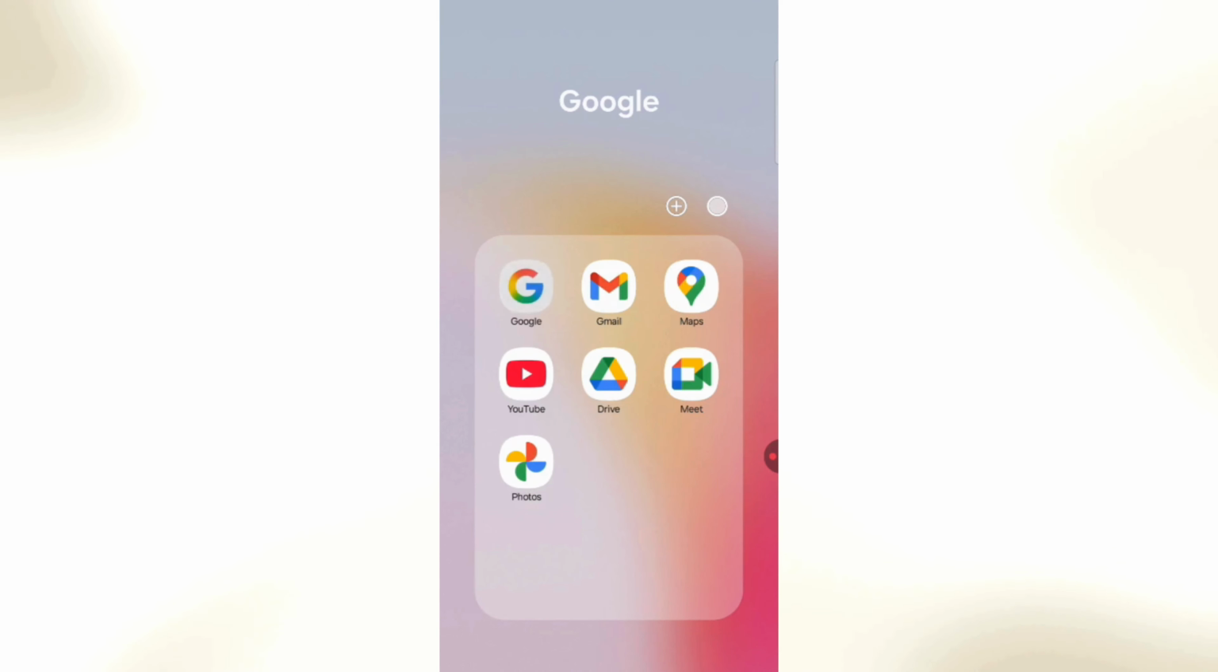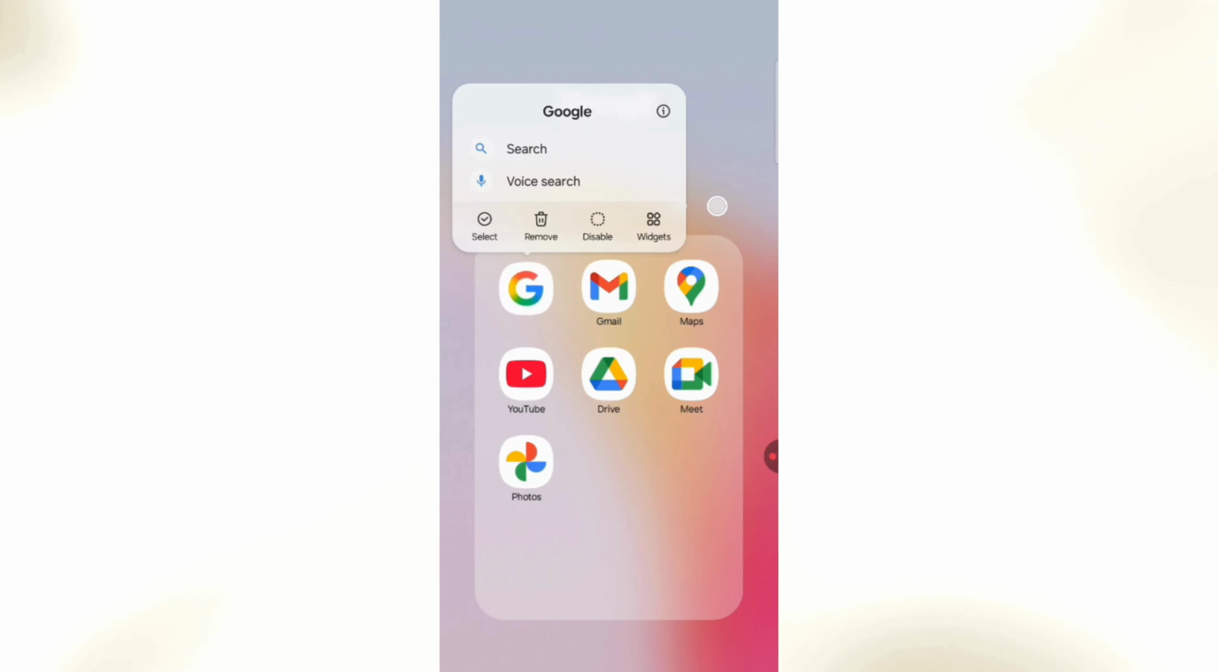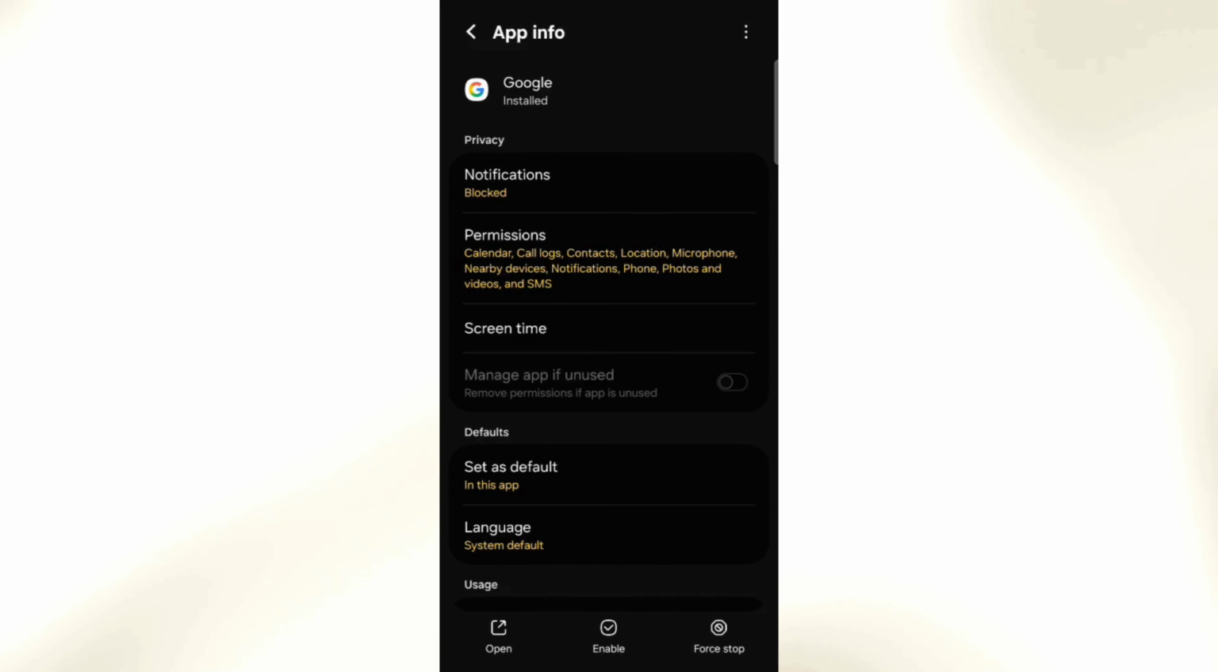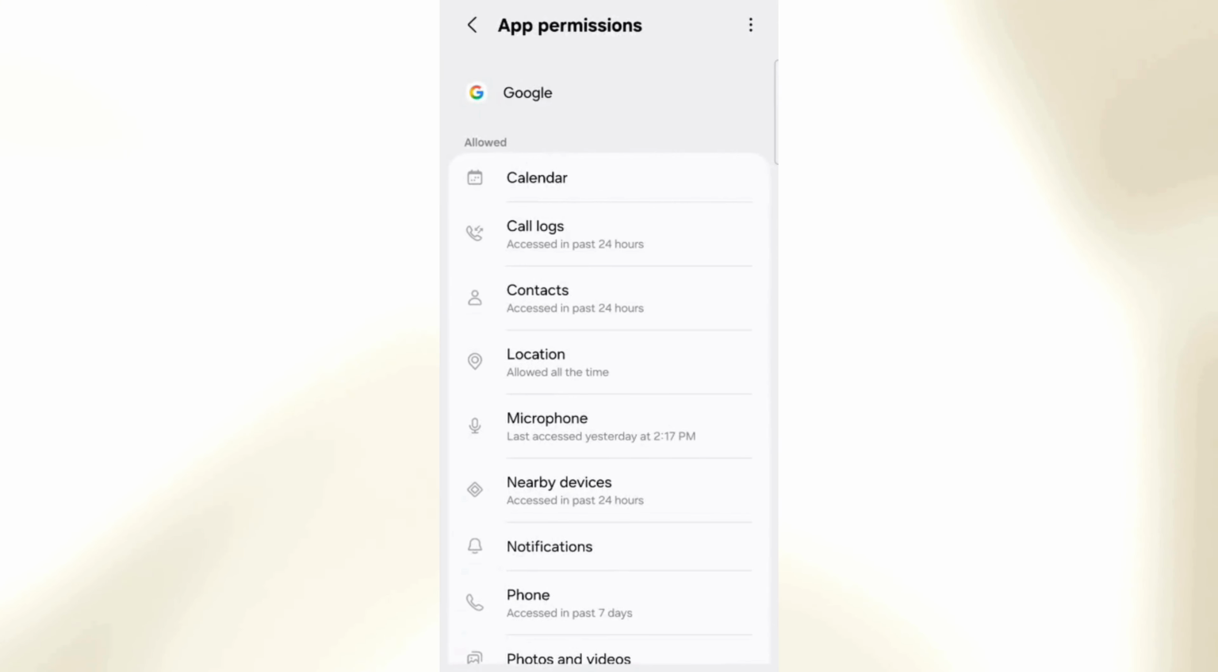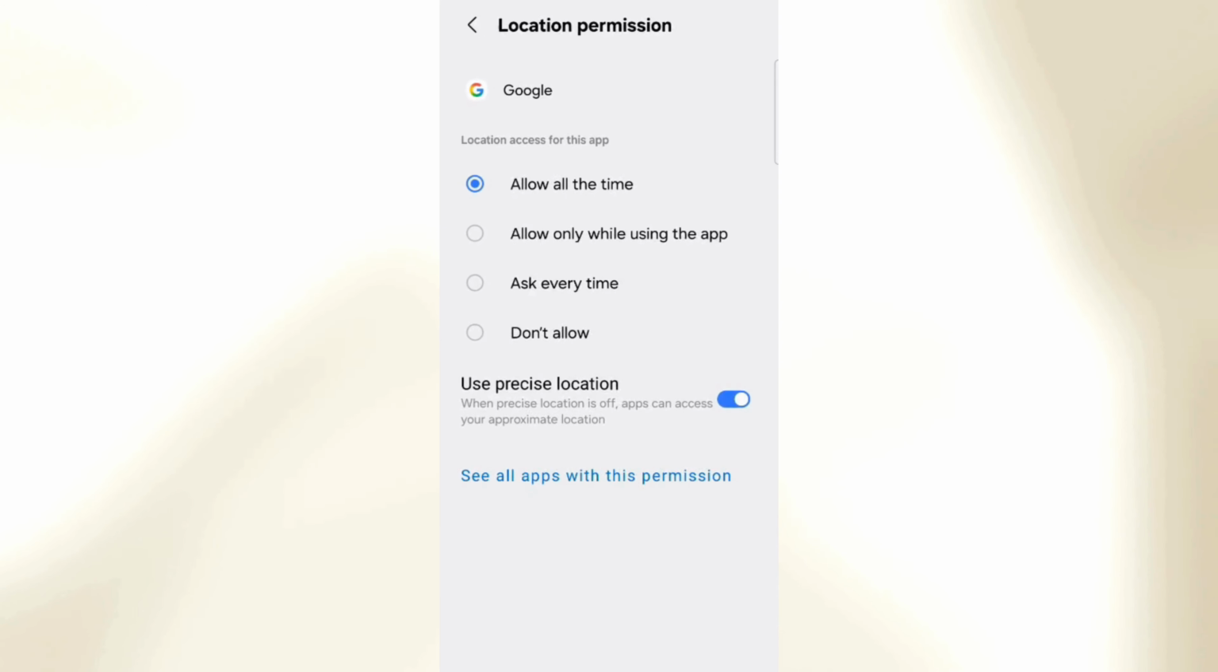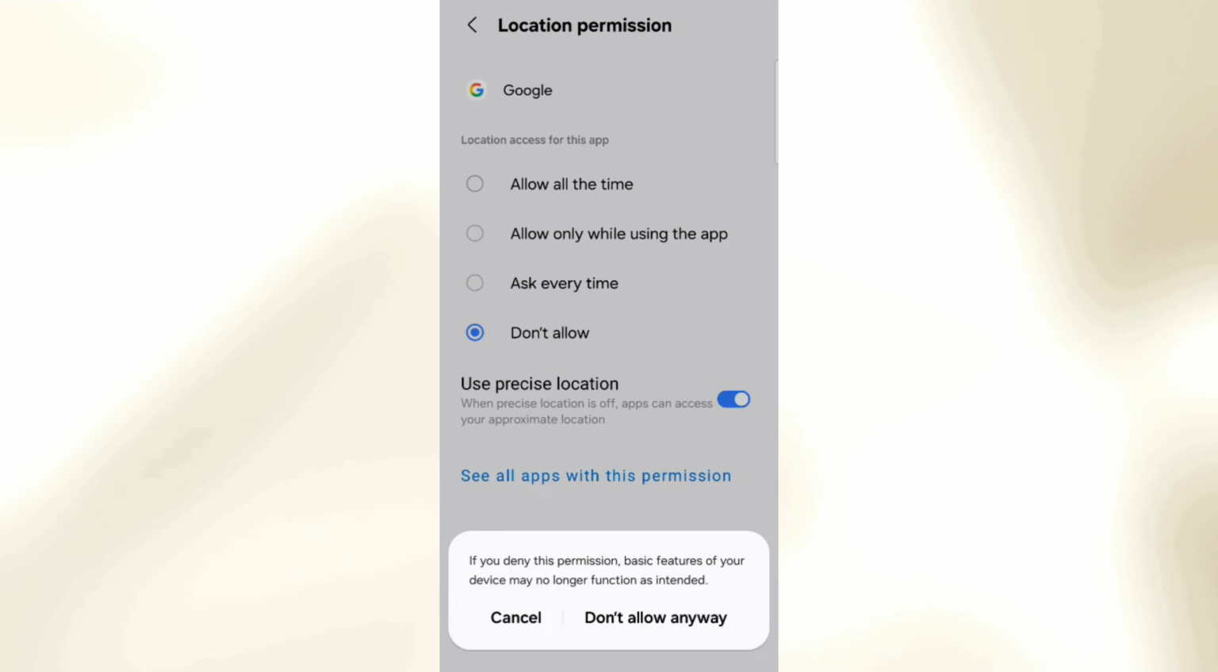So first of all, open Google browser, long press it and tap on App Info. Here select Permissions. And here tap on Locations, tap on Don't Allow and press Don't Allow anyway.